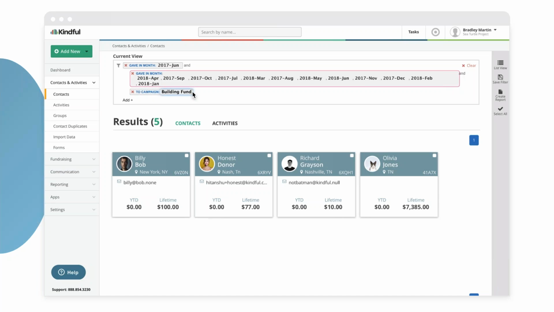Oh, well, here's what we do. We actually want to narrow this down to people who are in the building fund, right? And so now we're able to send a very, very targeted message to these individuals specifically and say, hey, I know you were interested in the building fund last year. We would like for you to continue to give to that. And this can provide very, very relevant messaging.